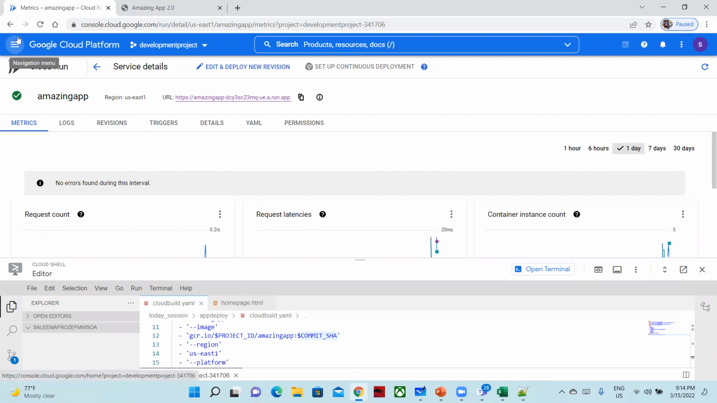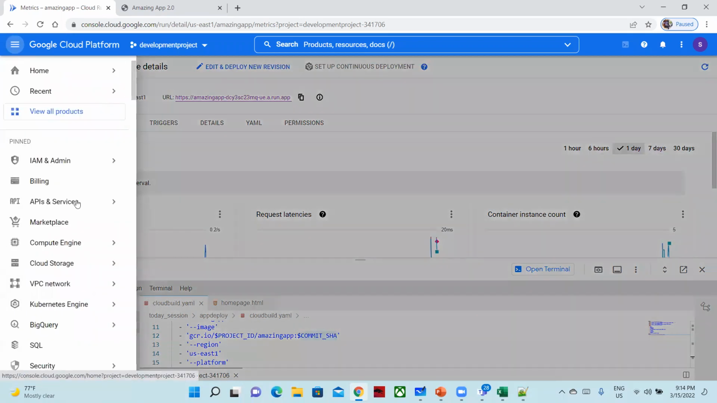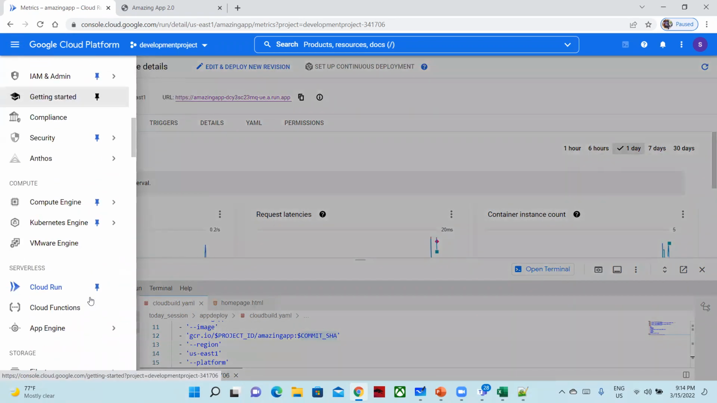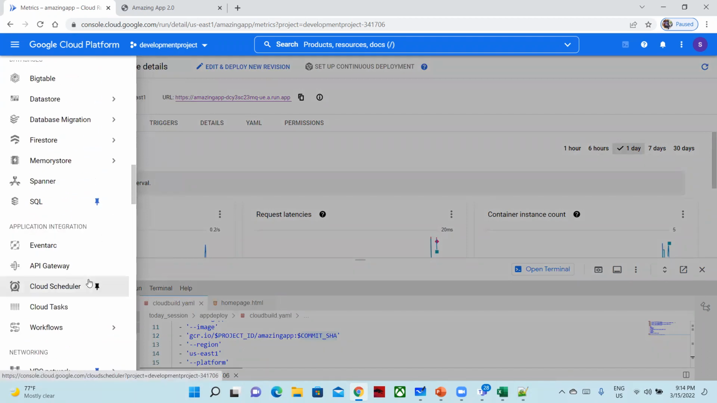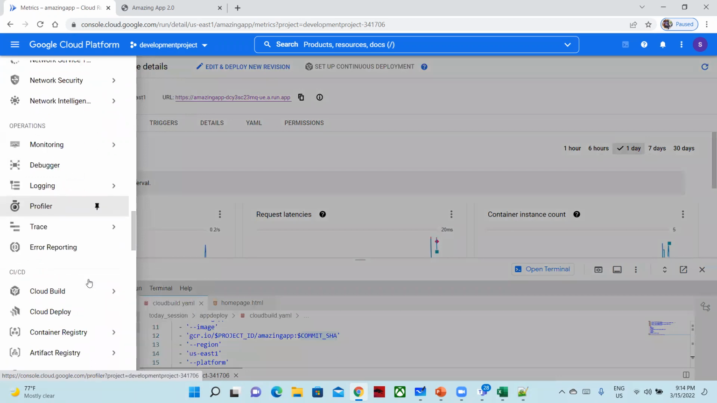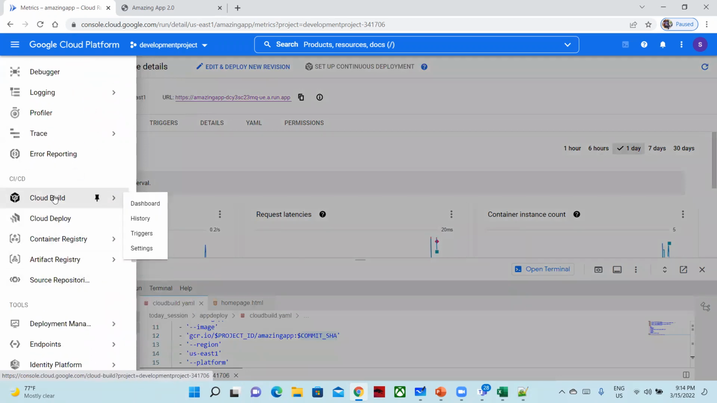So let's go to my trigger job. Then I will give wrong information, then it has to fail. That is my negative scenario. Okay, so let's go to my Cloud Build.